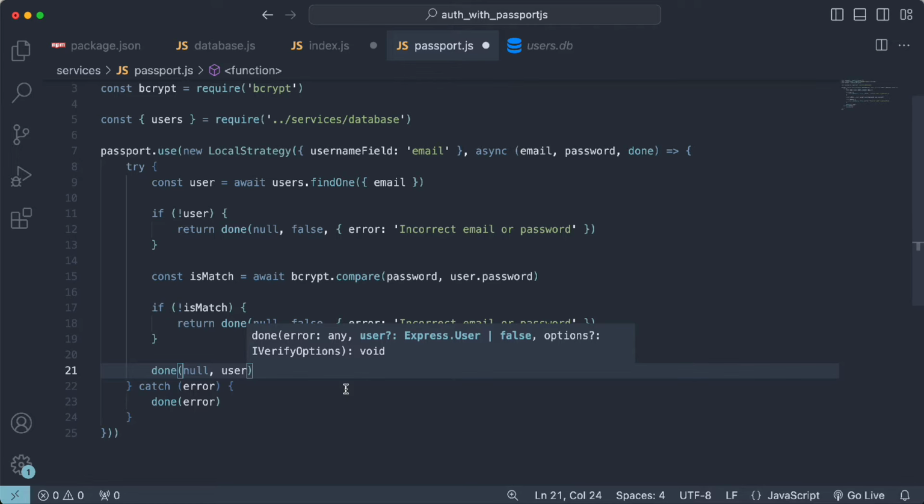Great, now that we've set the local strategy, it's important to understand how Passport manages user sessions. When a user logs in successfully, Passport needs a way to keep track of the user across different requests. So we need to configure two methods inside Passport, which are serializeUser and deserializeUser. These methods are crucial for managing user sessions effectively and ensuring a smooth authentication experience in our application.